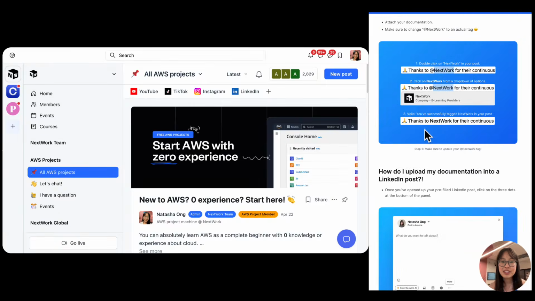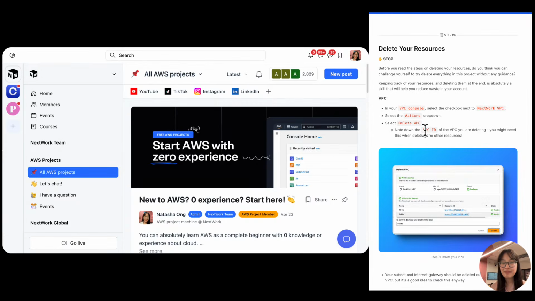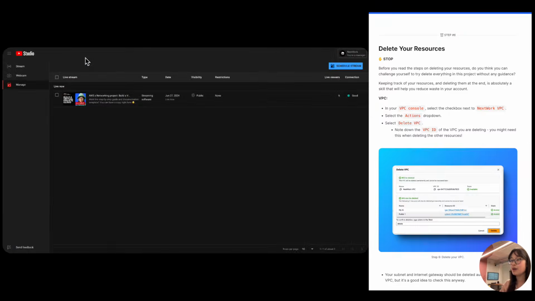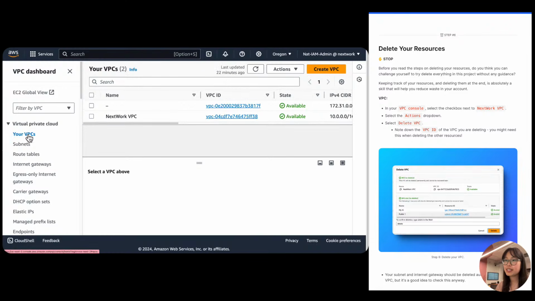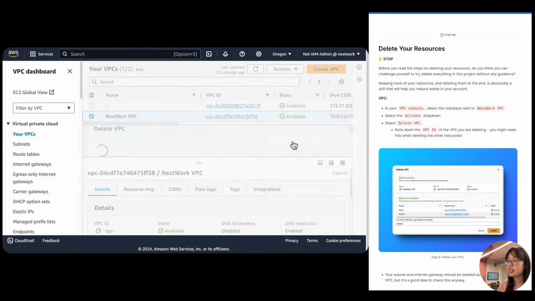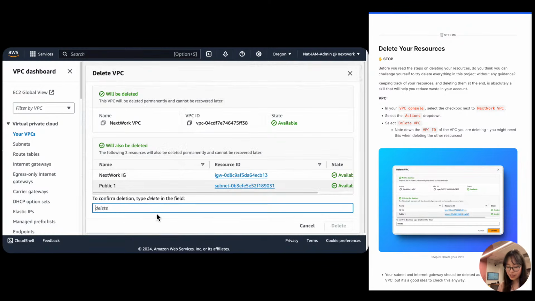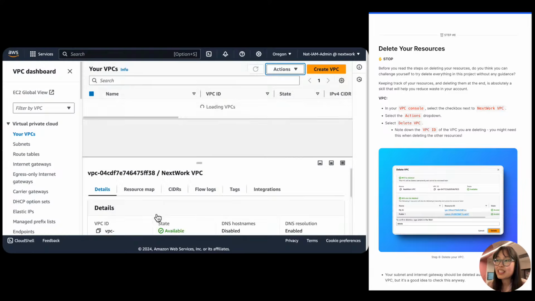Cool. So once you're done with sharing, delete your resources. All right. So you'll notice that we haven't deleted anything yet. We have done a bunch of cool stuff already in our AWS Management Console, but now it's time to delete everything. So let's go into your VPCs, and let's click on Nextwork VPC, and under the Actions drop-down, select Delete VPC, and then type delete. It should be easy as from here.